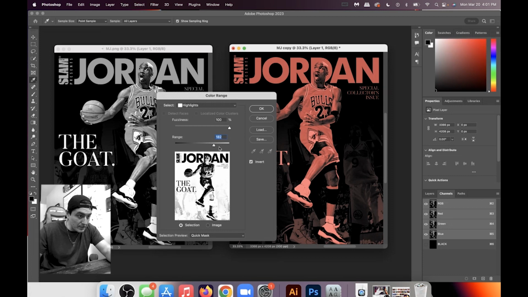We probably want to go here because that's going to keep it light and it's going to give us probably a higher amount of detail that we're looking for. Alright, so I think 210 looks good. And once it looks good in this preview, we're going to hit OK. Alright? So hit OK. You mess with the fuzziness, mess with the range.